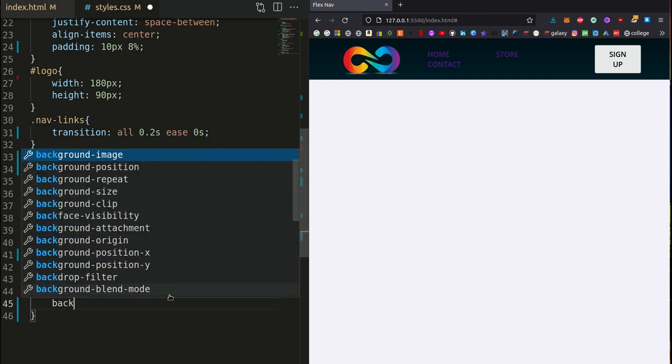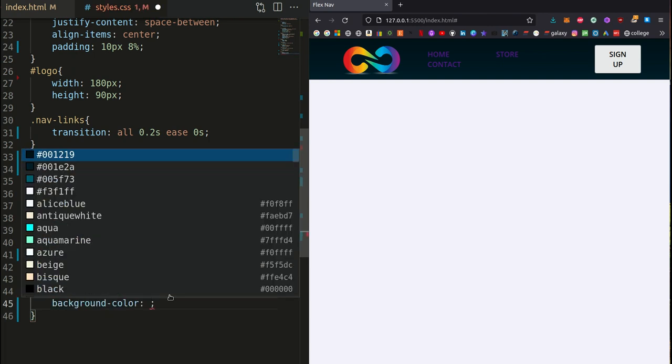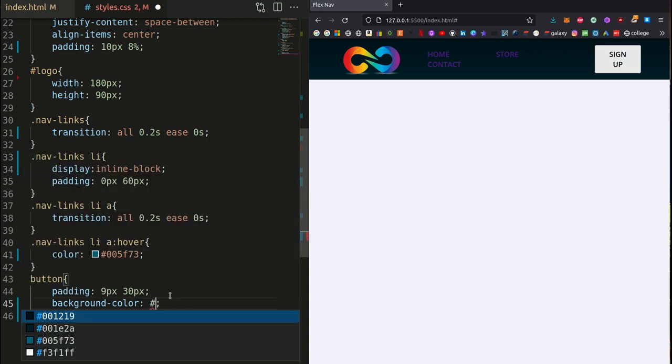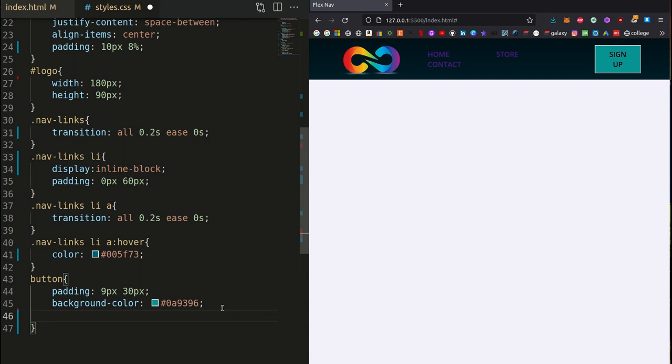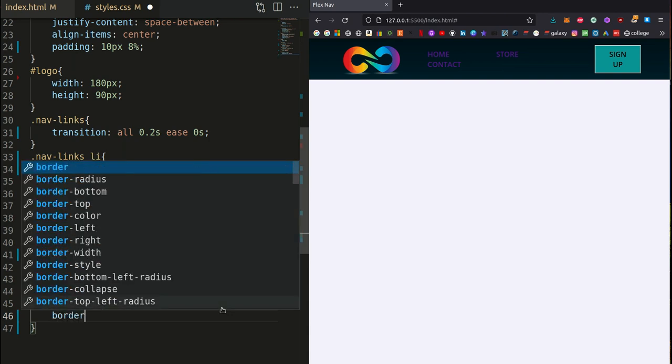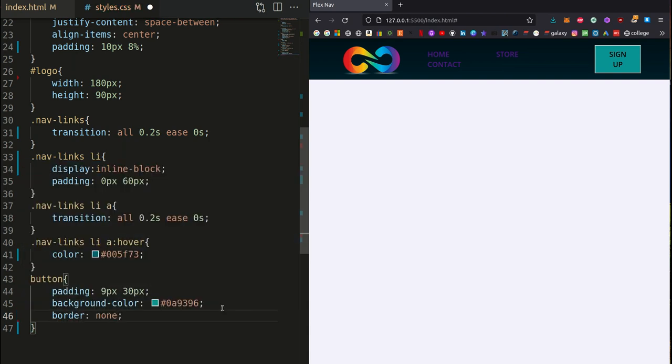We will set the background color, and I've got a hex value for that. So I will set that to 0A9396. Okay, so now that's the color of our background on that button element. I'm going to give it a border of none because we don't want a border on there. It has a border by default, so now we've removed the border.